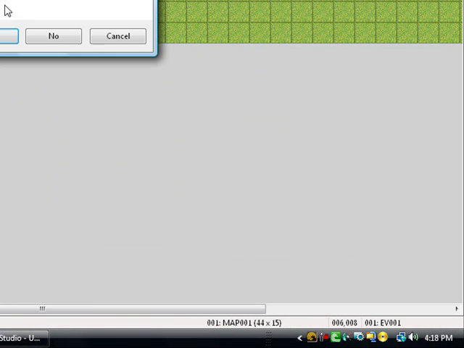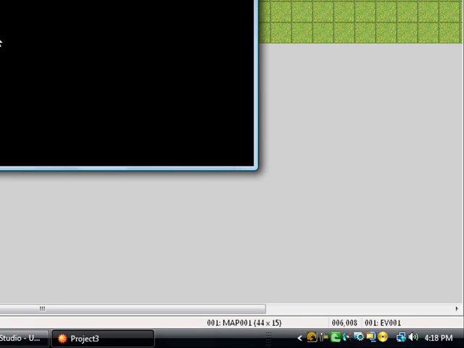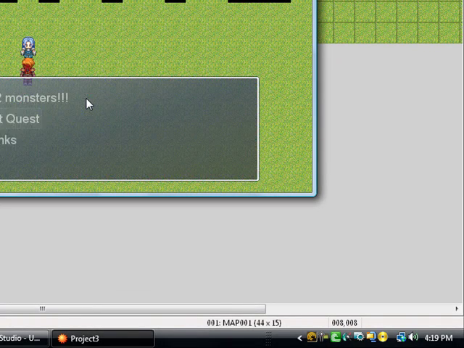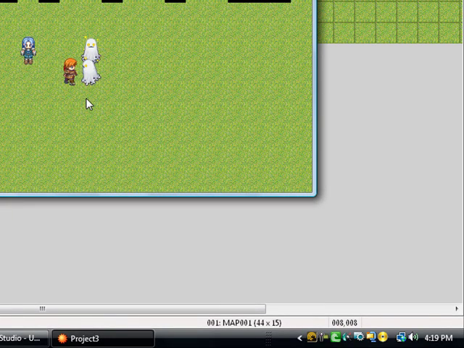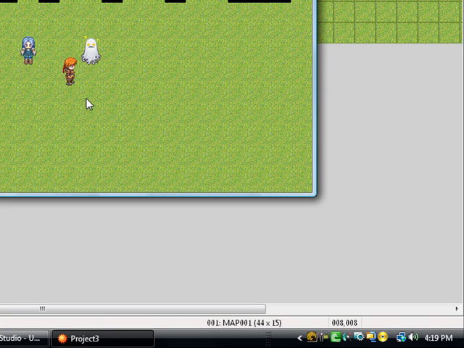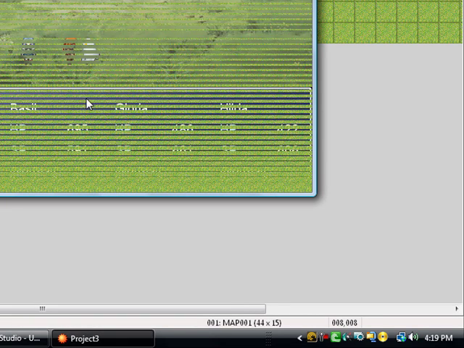So let's test this out real quick. New game. Alright, so here's our hero. We'll talk to her, accept quest, and there they are. Alright, so we're going to attack it. It's pretty weak. Alright, so right here we have 2 XP and 16 gold. That is from the database. That's not from our event. The only thing that changed in the event is the switch. So we can go here.